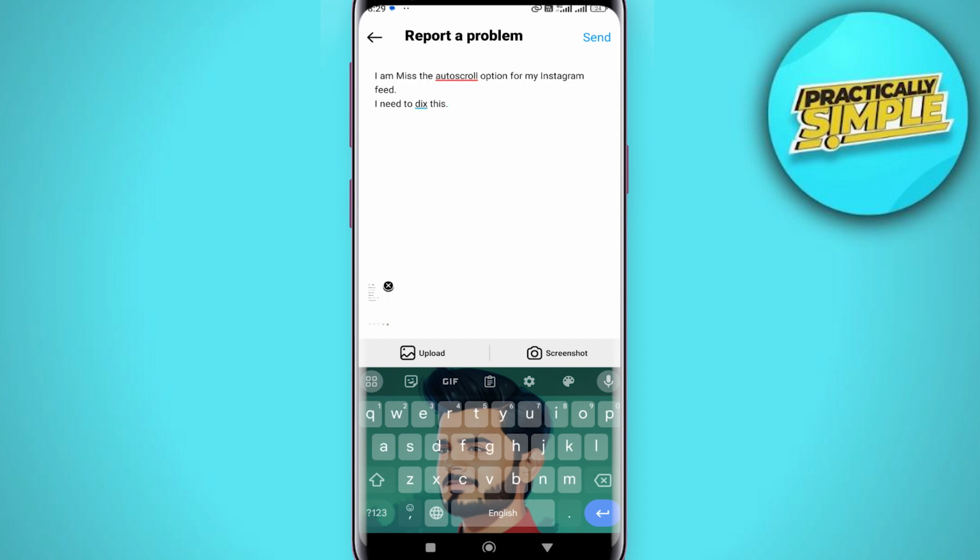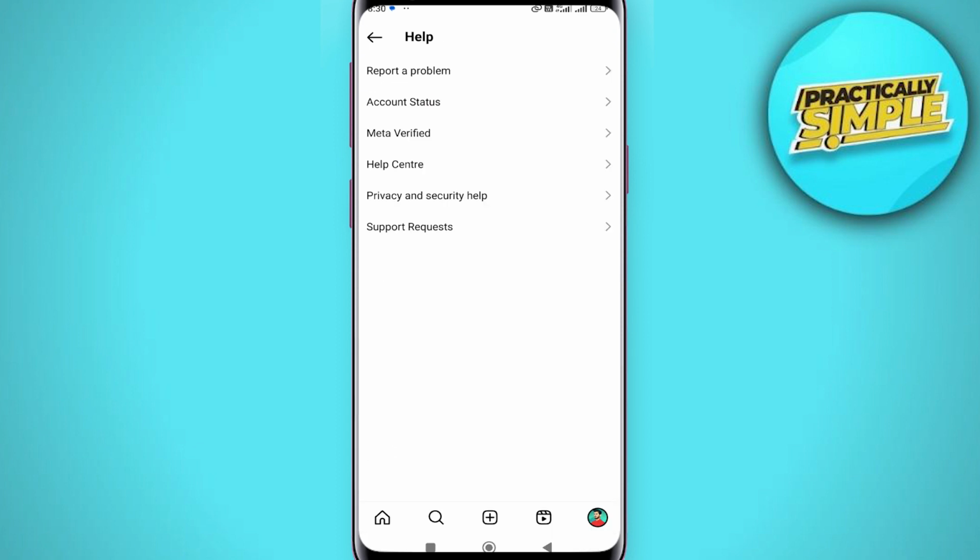So you just need to write something like this: I am missing the auto scroll option on my Instagram Reels feed. I need this to be fixed for my account. And now when you are done, just click on send in the top right corner, and what will happen now is that you will need to wait about 1 or 2 business days for the Instagram support to see, and hopefully after that you will get this pop-up on your account and you can auto scroll your reels.